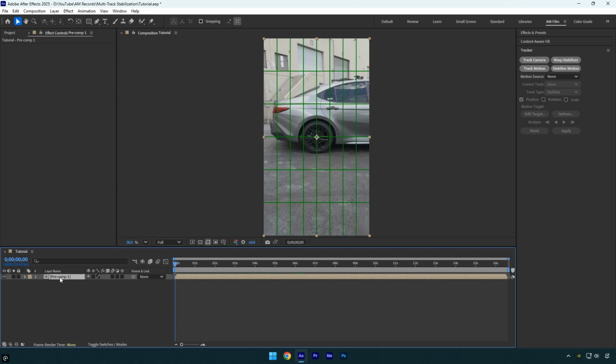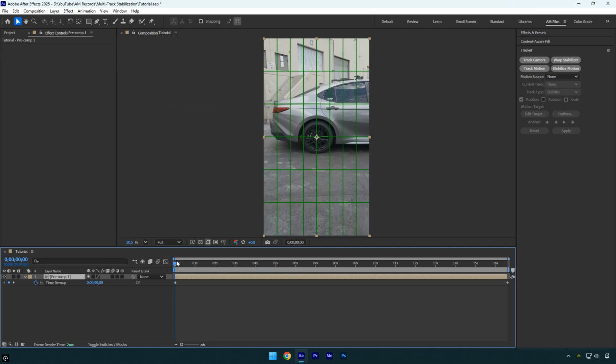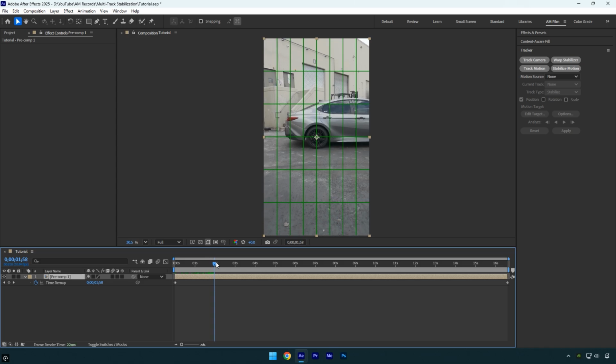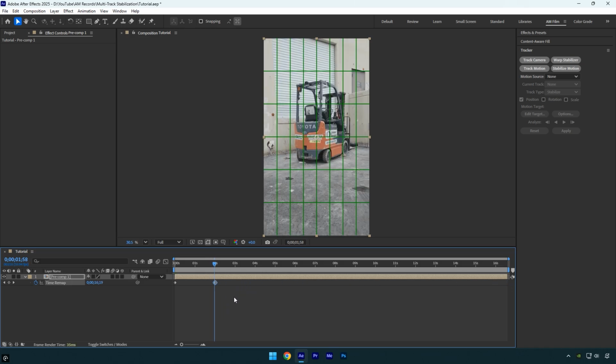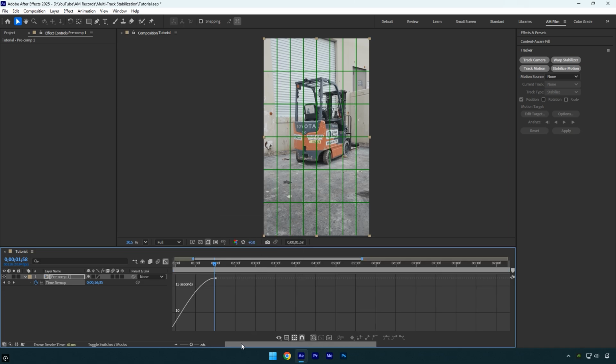Now right-click on the layer, go to Time, and select Enable Time Remapping. Then scroll forward or to the beat drop of the song, let's pretend it's right here, and drag the second time remap keyframe to that spot. Select both keyframes now and press F9 on your keyboard to ease them. Then go to the graph editor, right click, select Edit Value Graph, and create a smooth curve.